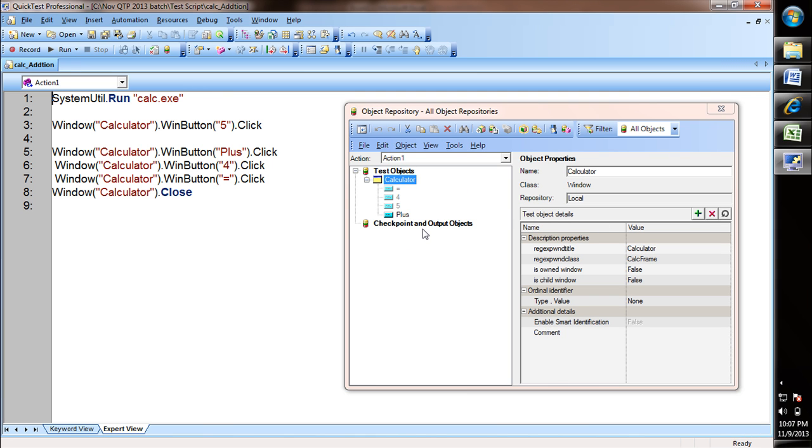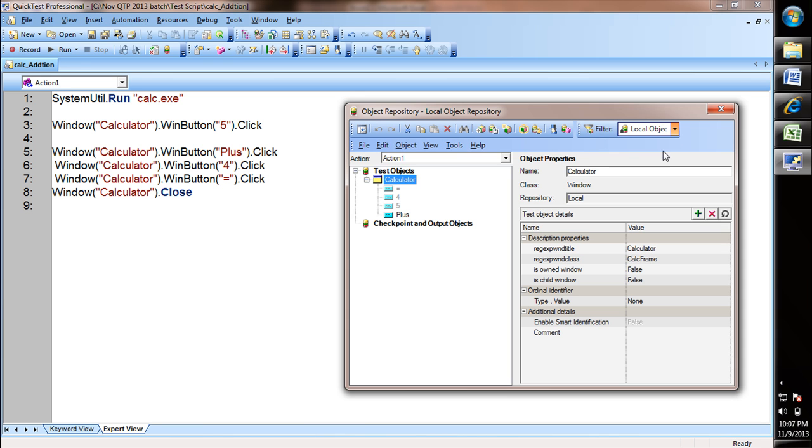So here we have used shared object repository plus local object repository. Now in this we want to see which objects are local and which objects are shared. We want to use the filter, right? So use the filter here and select local objects. It displays our local objects. Correct. Now if you select shared, it will display shared objects. If you select all objects, it will display all objects.